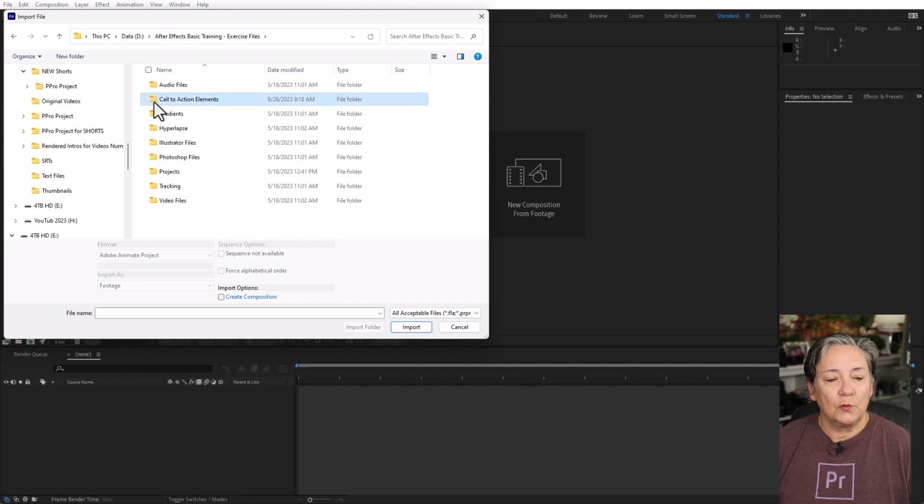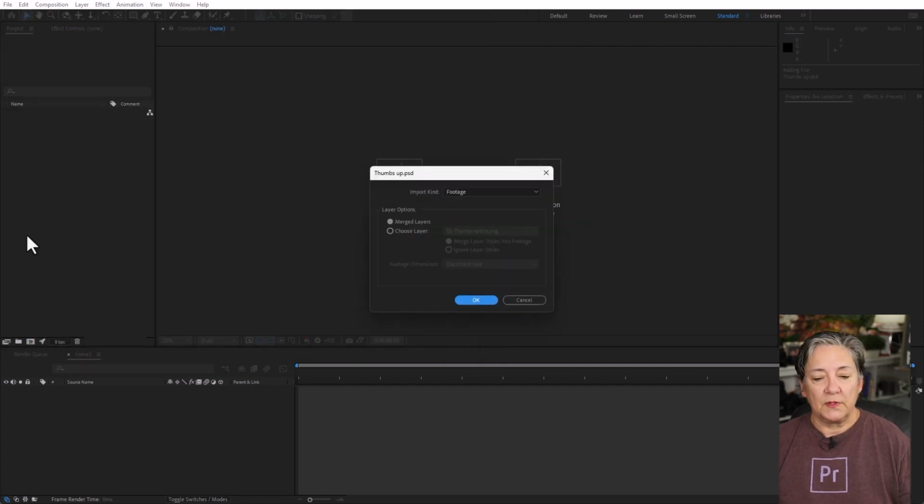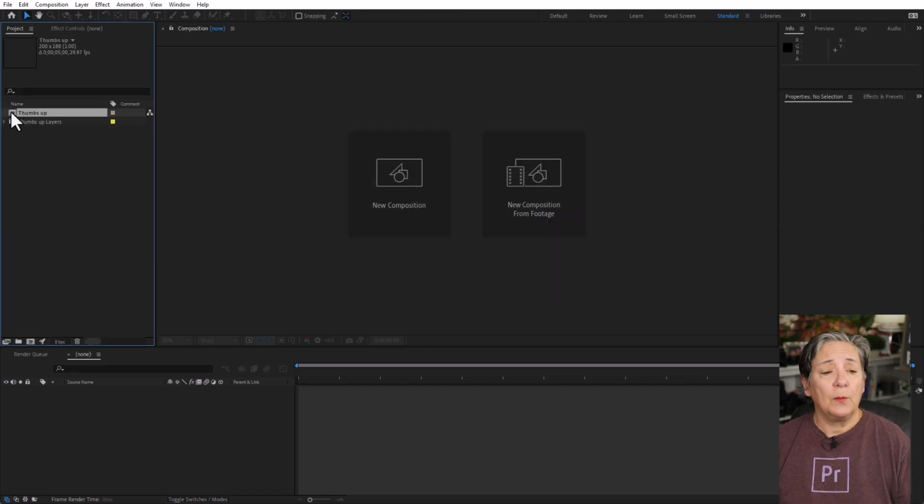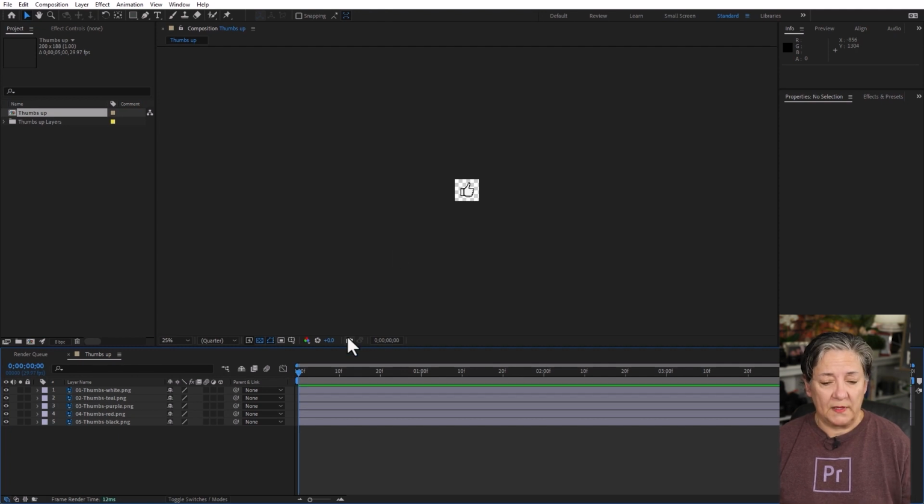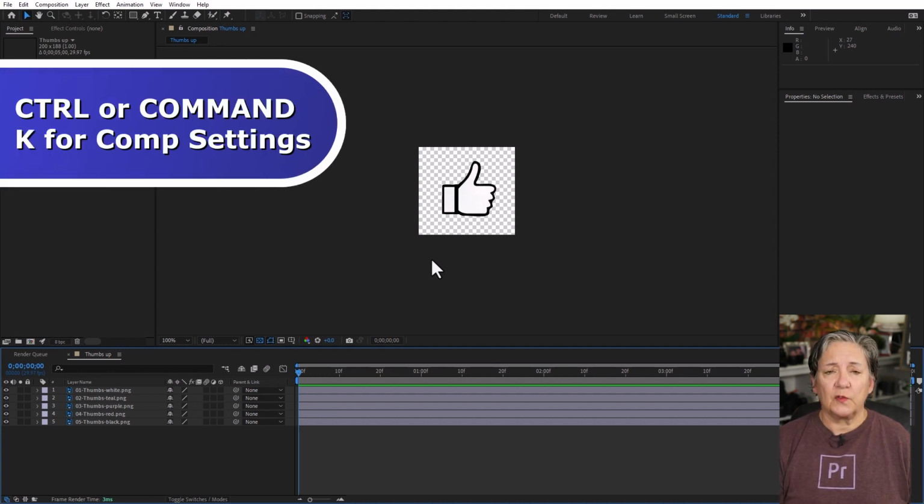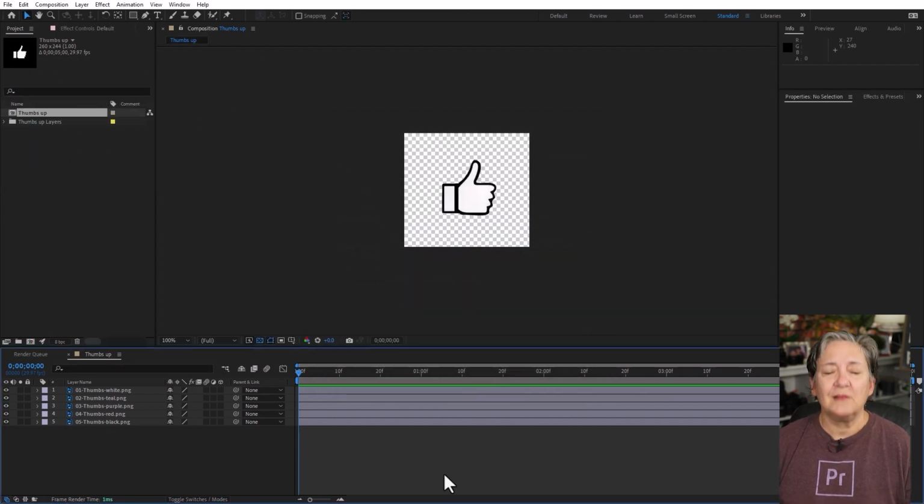I'm going to go to Call to Action Elements, and I'm going to bring the document called thumbsup.psd. I'll import that, and I want to choose Composition, Retain Layer Sizes, and of course there are no layer styles in here, so I'm just going to go ahead and click OK. I'm going to double click this so that it opens in the timeline, and this is what I have. I'm going to make my composition just a tiny little bit bigger. So that's Control or Command K, and I'm just going to make it just a tiny little bit bigger.